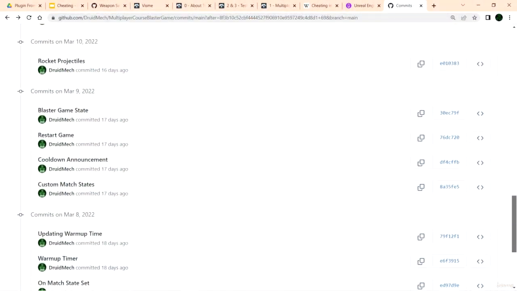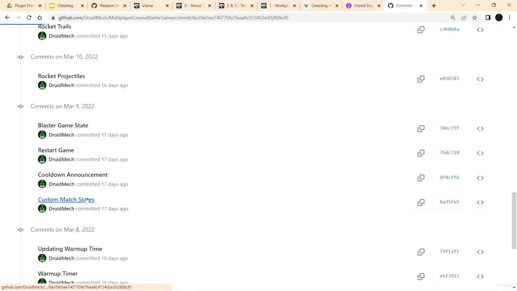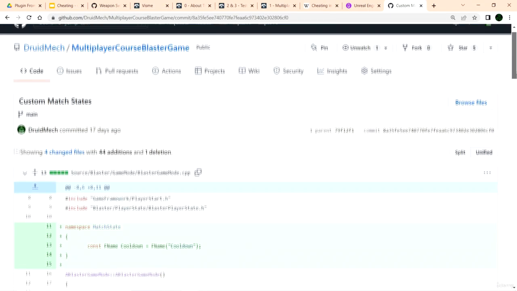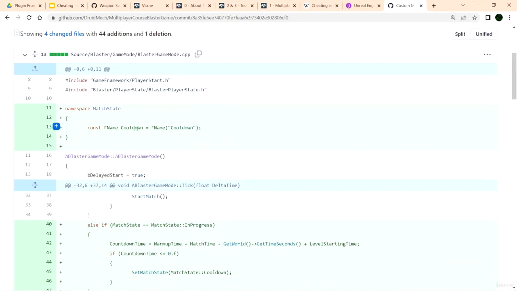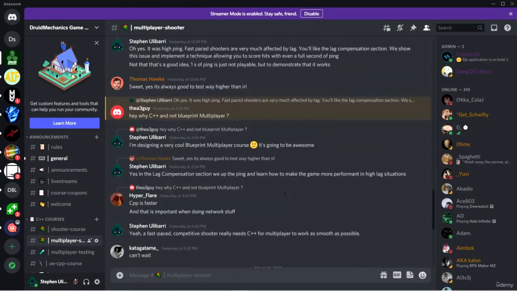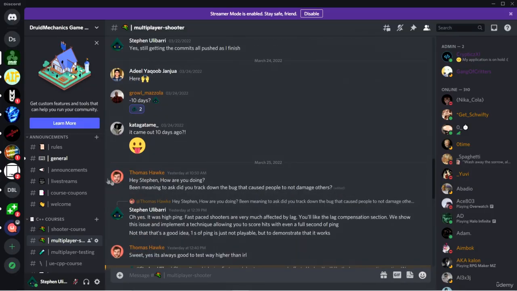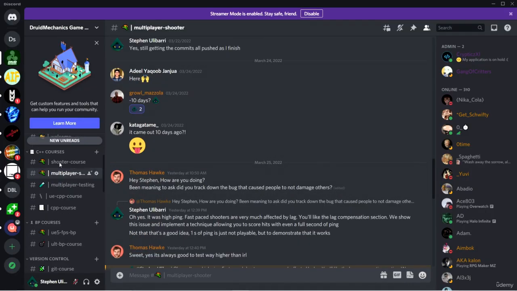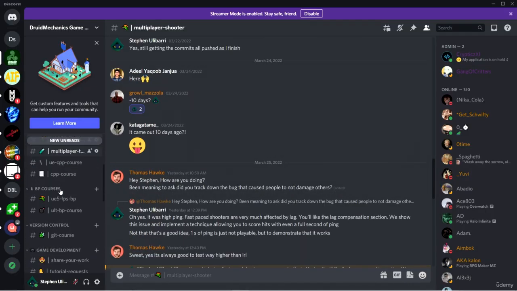Each lecture has its own GitHub commit, and I'll show you how to see code changes for each individual lecture, so you can always check back with the code when you have issues, and you'll be connected with an active Discord community so you can discuss your issues with other students and myself, and we'll make sure you get your project working if you ever get stuck.